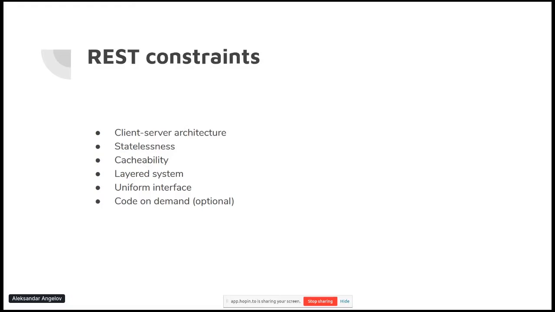After that, the statelessness. That means the client-server communication is constrained by no client context being stored on the server between requests. Each request from the client contains all the information necessary to service the request, and the session state is held in the client.